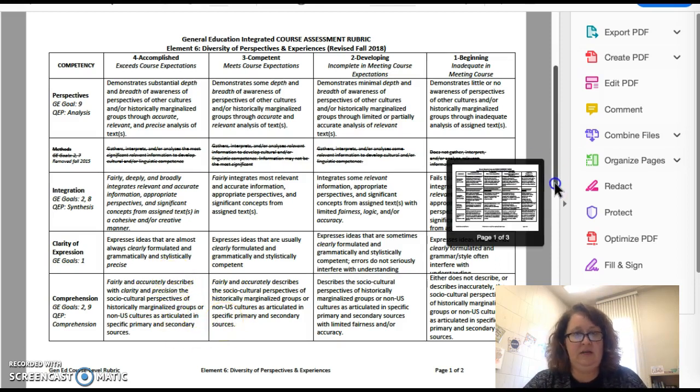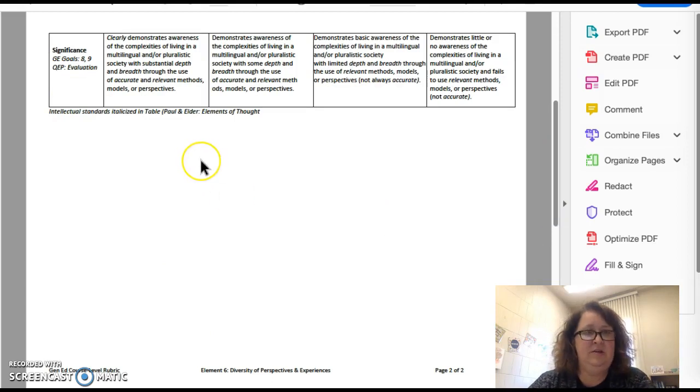So there's a second page to the rubric, which talks about significance. So are they just demonstrating that they've got some kind of awareness of the complexity of that diverse perspective, and how does that look? So for some of us, our students do a really good job of this. Some of us, our students are not currently doing a good job.